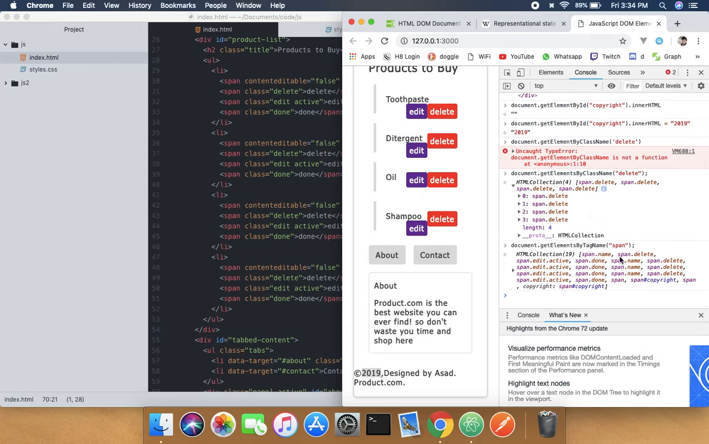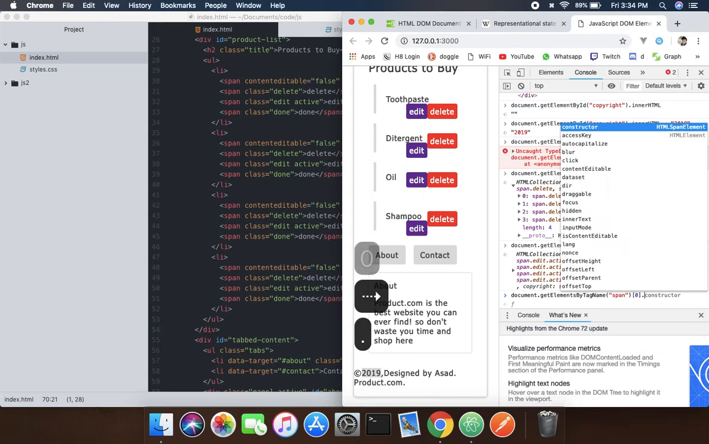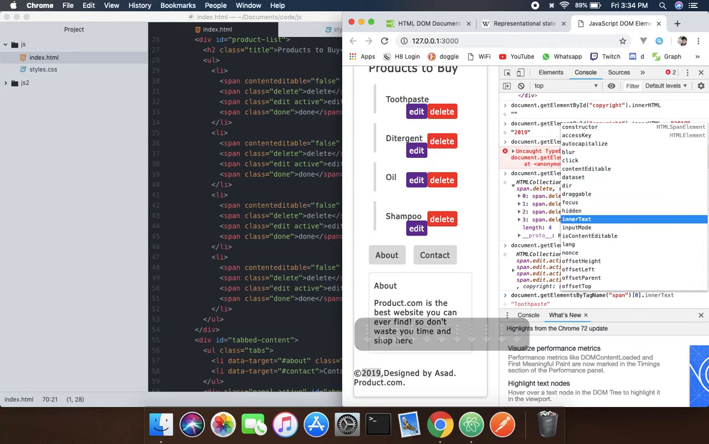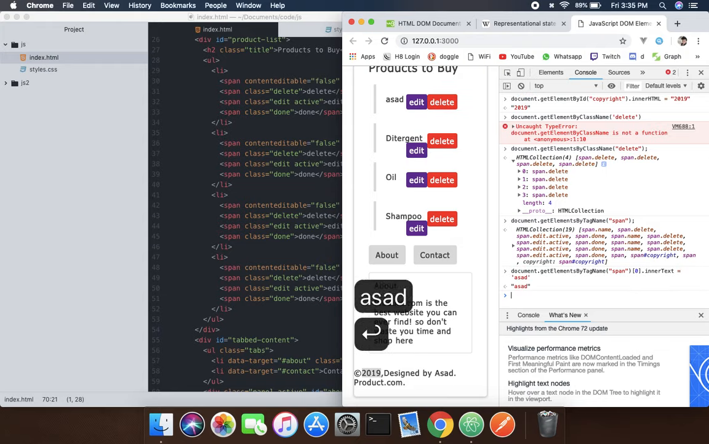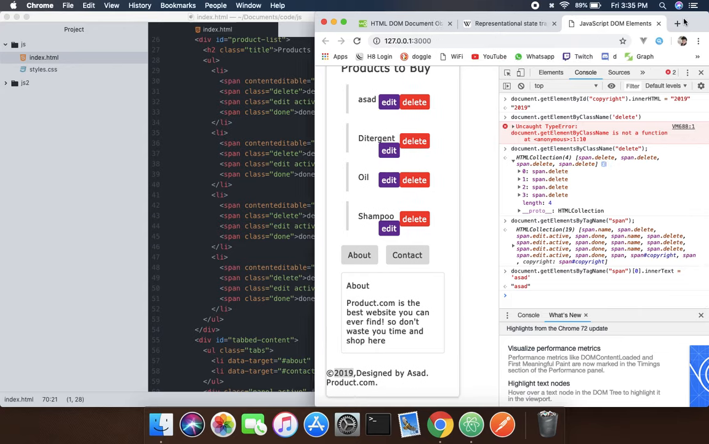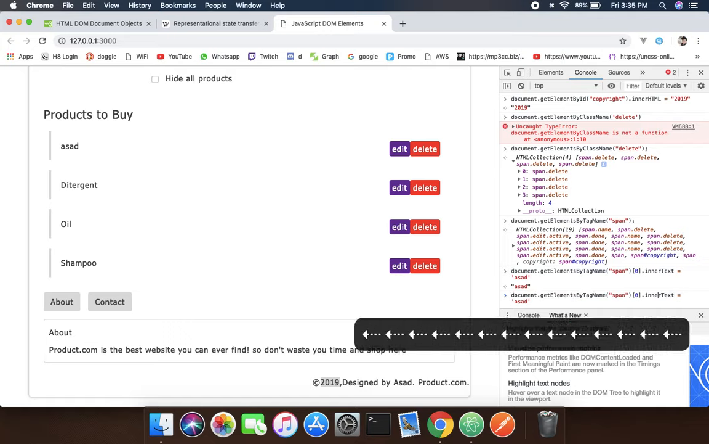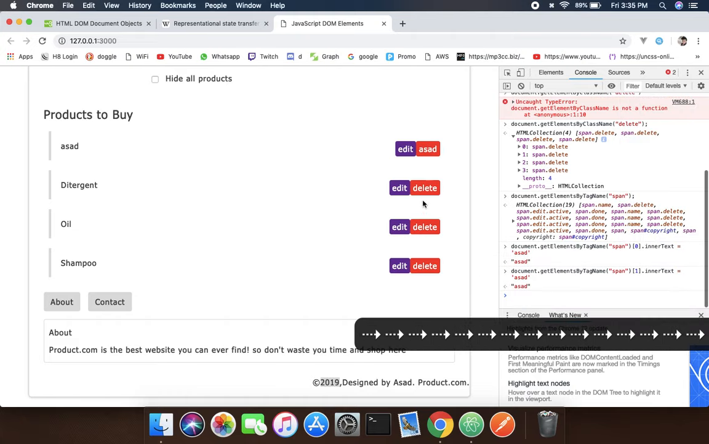So now you're going to ask, hey Asad, how can I manipulate these? These are like an array. Just pass something like 0, and inside that there are lots of properties, like constructor, hidden, draggable, inputMode. Now we're going to use innerText, and we can change it, like Asad here, and see it's already changed. We can do it by 2. We can also do it on the 2. So this is the way we manipulate those.